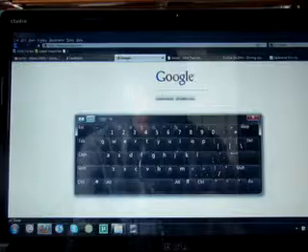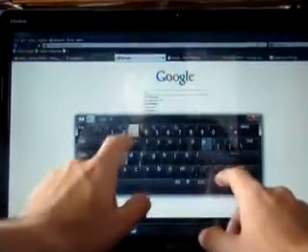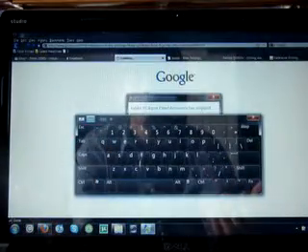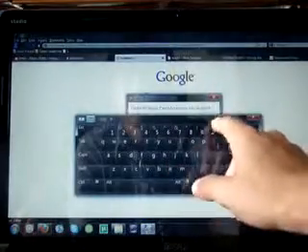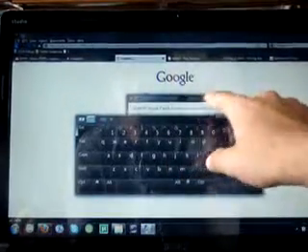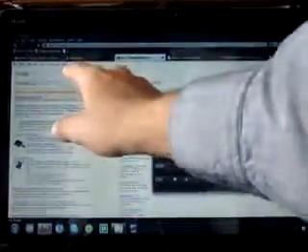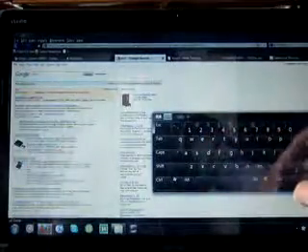Now, what should we search? PS3. See? Pretty much like that. Tablet PC input panel accessory has stopped working. I do not know what that is, so forget that. Okay, so there, I don't know. Just, if you have it in 180 degree, this is all you need. And just backspace, backspace.